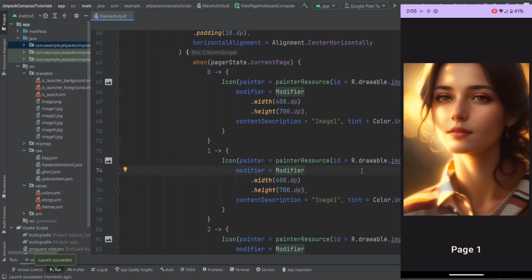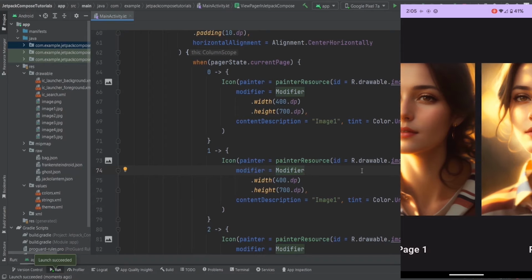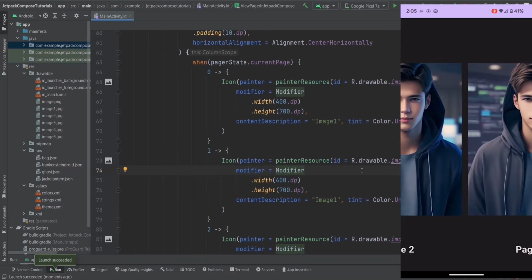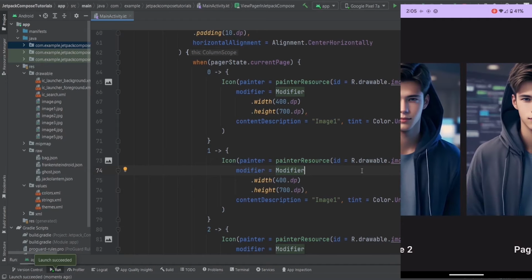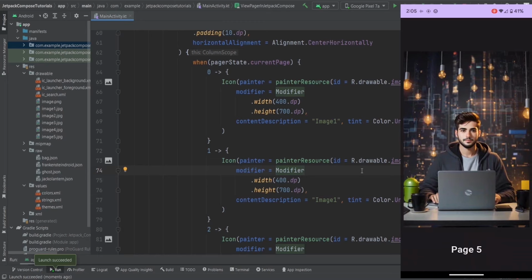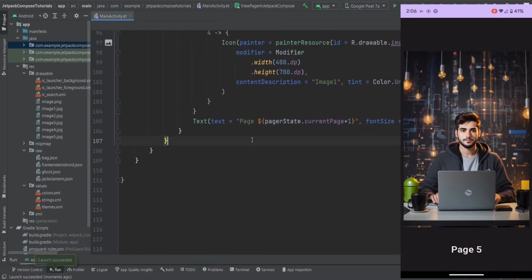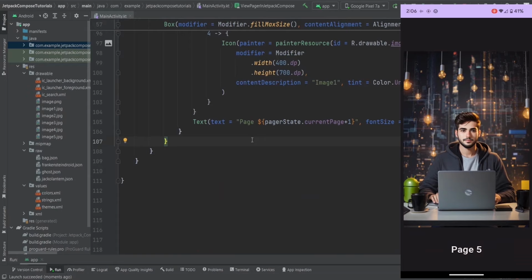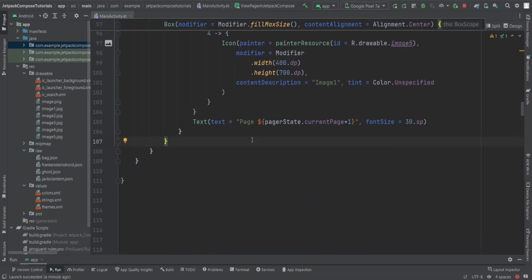Now one more thing, if I slide this, you can see the page 2 here. The value has just changed, you can see. So this is a very good thing. Now what are we missing here? We are missing the indicator.